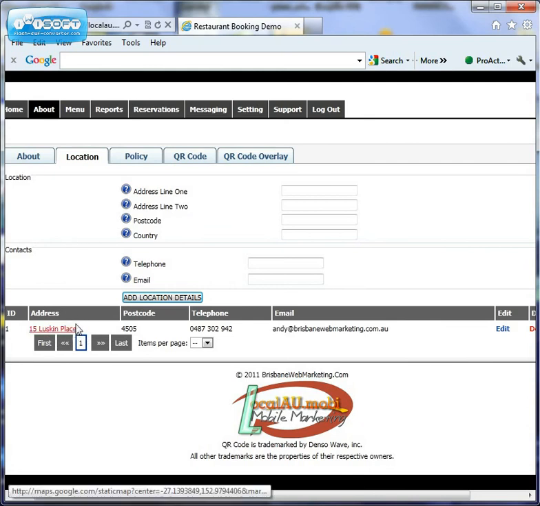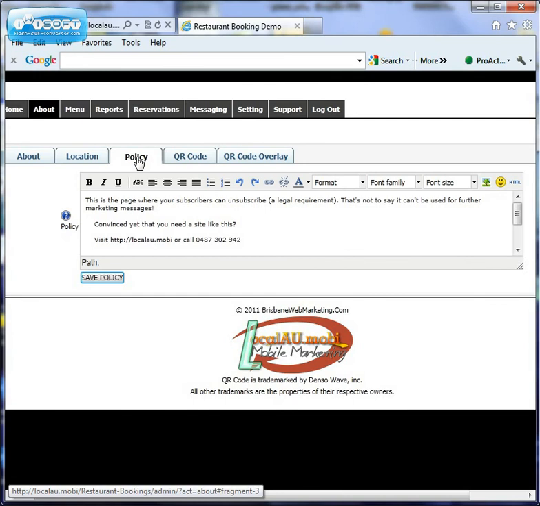So you've got location information for your restaurant that actually shows up on Google Maps listings on their phone, which is tied into your website, what they see. So you've got the location. Policy is important. This is where they can unsubscribe if they've opted in to receive future messaging from you, legal requirement. But you can also add a bit more marketing info, as I've done here on the unsubscribe or policy page that appears on their mobile phone.